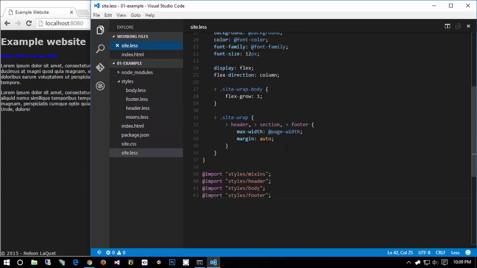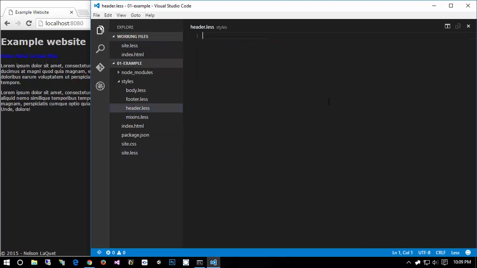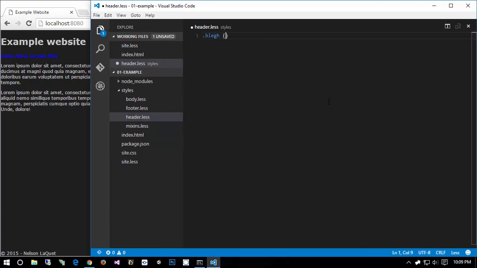If I hop back into site.less, notice that I do not have an extension here. I could put a .less extension on the import if I wanted to, but it's not required. The Less engine will properly resolve this as a relative path to our current directory. Let's prove that. I'll put in just a bogus thing in header: a class selector .ble, color blue. Just to show you that header.less is indeed being imported.